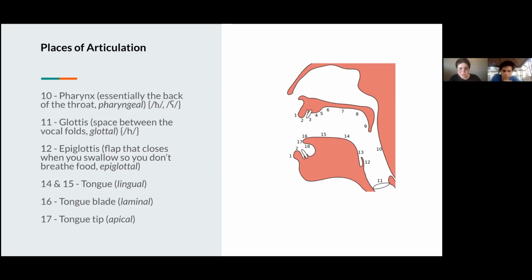12 is the epiglottis. This is a flap that closes when you swallow so you don't accidentally start breathing food. It severs your food pipe from your air pipe, so when you eat, food doesn't go into your lungs. There are epiglottal sounds. Unfortunately, this is where my pronunciation expertise ends. I can't pronounce any epiglottal sounds at all. But if you want to see some people pronouncing epiglottal sounds, you could search epiglottal consonant, and I'm sure somebody can oblige you.